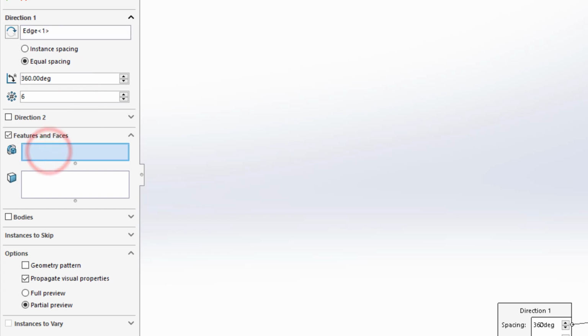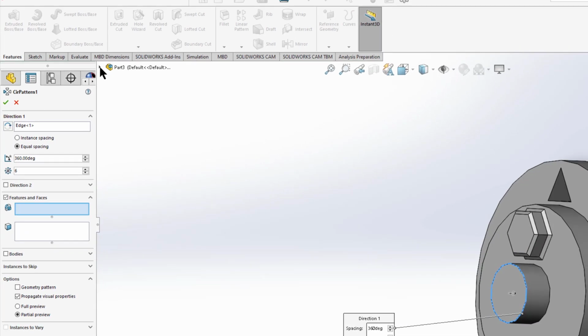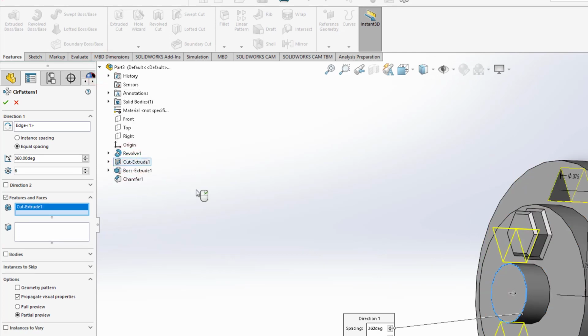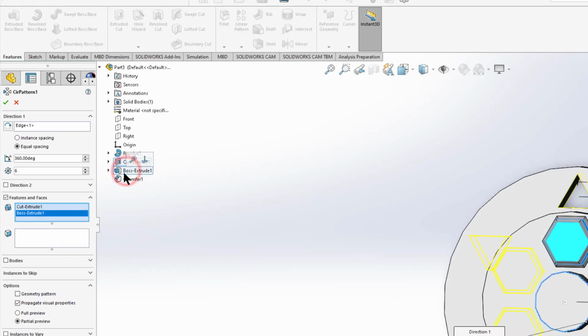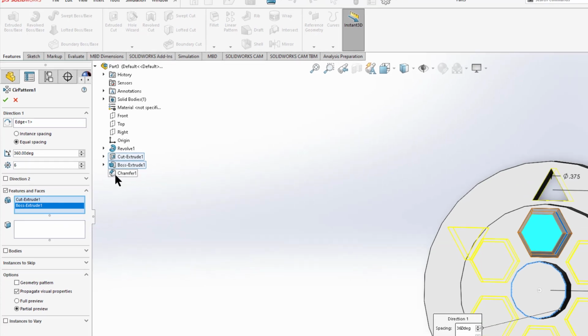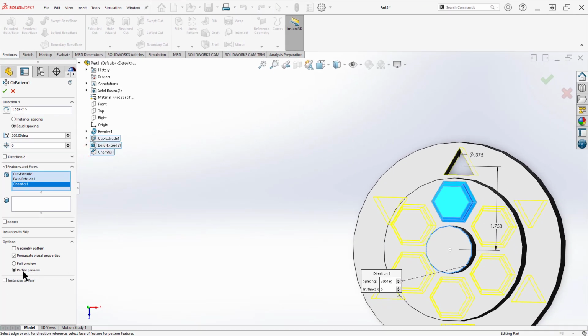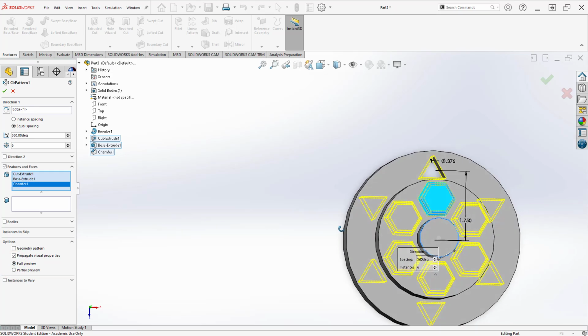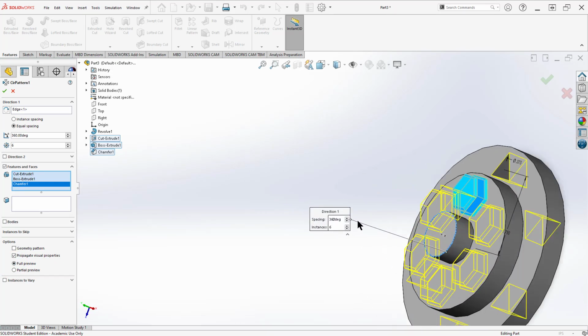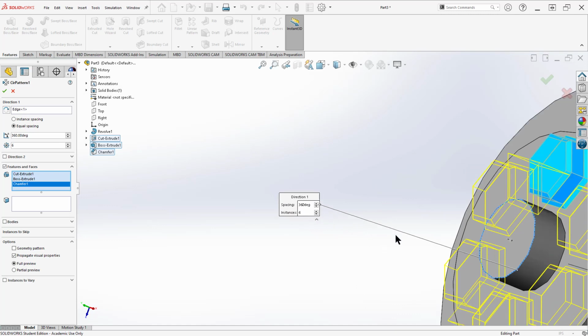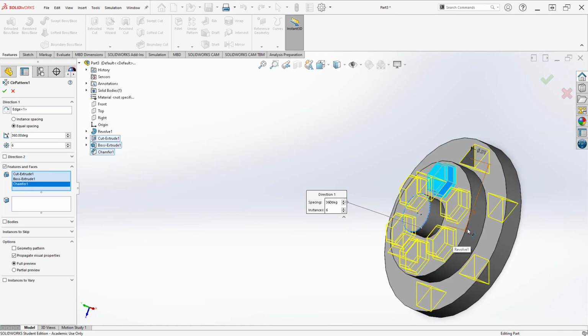Now the features here, the easiest way to pick these is to come up here on my Feature Manager Design Tree and choose first the cut extrude, and you'll see it previews. Then I'm going to choose my boss extrude, that previews, and last I'm going to choose my chamfer. Now that's because I'm in full preview, I'll see those pretty clearly. And you can actually roll your part around and look. Now I can modify my spacing up here and the number of instances just like I could with a linear pattern.